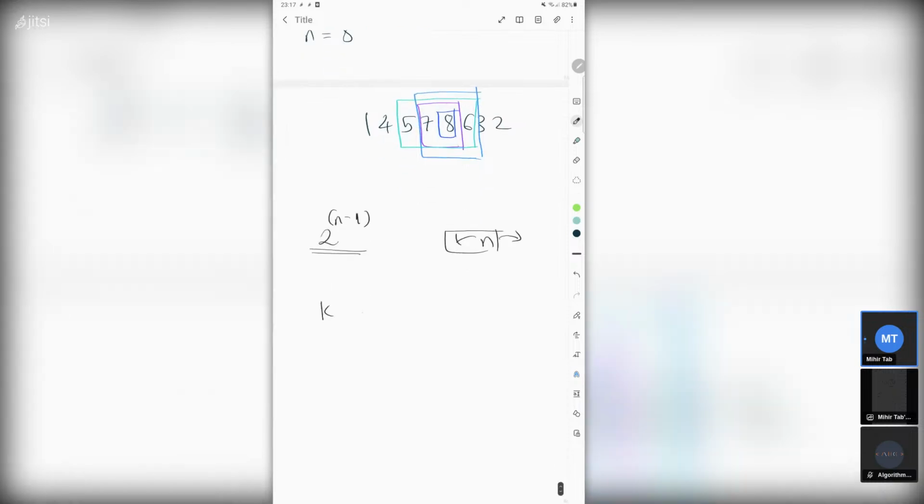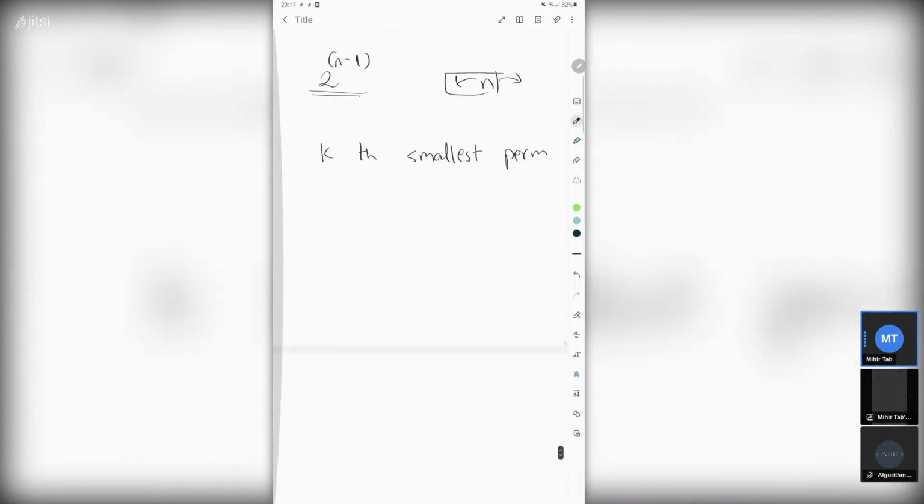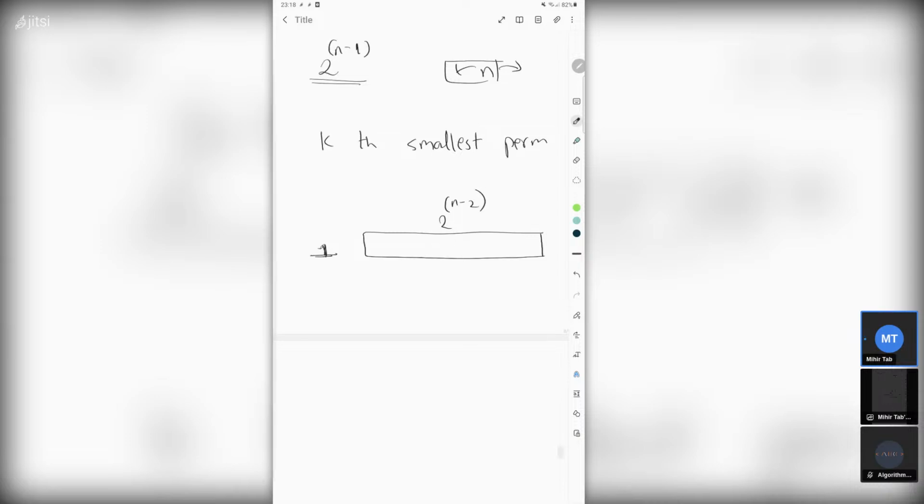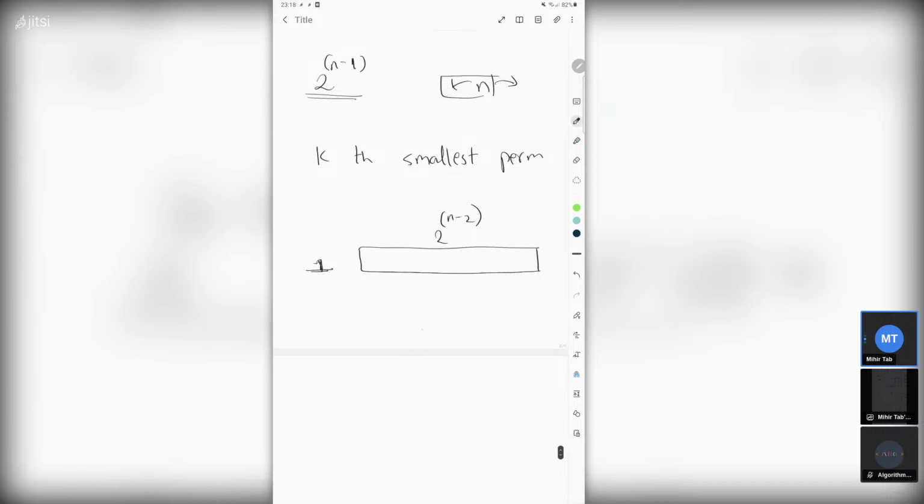Now we are asked to find the kth lexicographically smallest permutation. For that, we use the classical greedy approach of finding the lexicographically smallest permutation. So we check what if we had put 1 at the first position. Then the number of permutations which had 1 in the first position would have been 2 raised to n minus 2. This is because we can simulate the same arrangement for 2 to n, and 1 at the left would have always been valid.